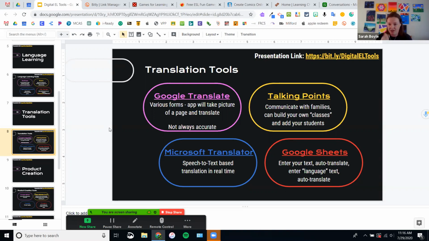And then when the families communicate back, they're typing in Portuguese, Arabic, Spanish, whatever language they speak, and it'll translate back into English for you. And it's all based on a website for you. You can download the Talking Points app for both families and teachers and use that instead of the website or the SMS feature.